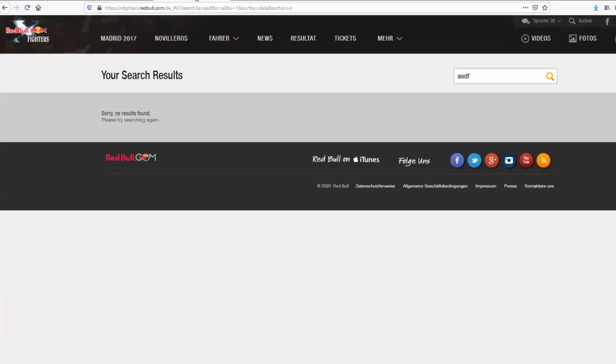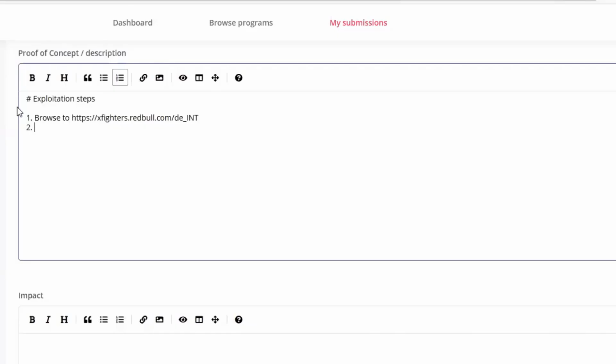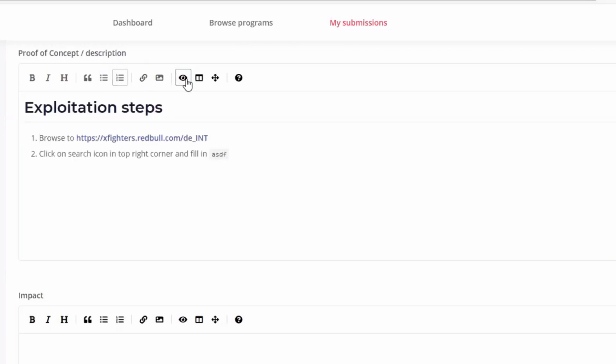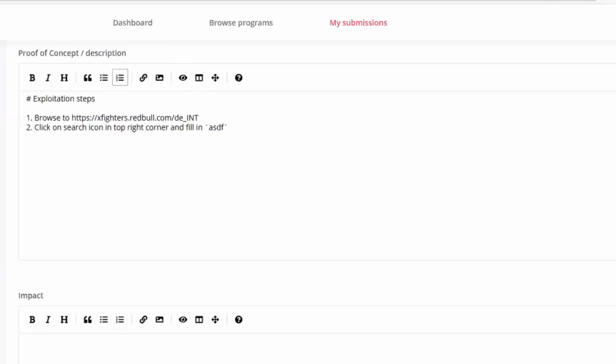Okay, so we do that. And over here, I would say click on search icon in top right corner and fill in ASTF. And if Markdown looks a little weird to you, you can just toggle the preview over here to make this a little easier to read. And yeah, this looks fine. So let's go back. All right.